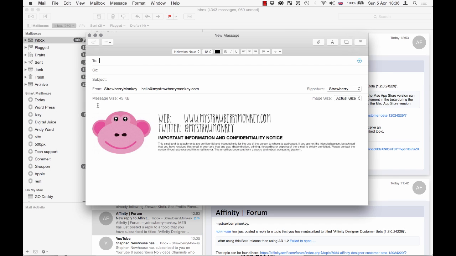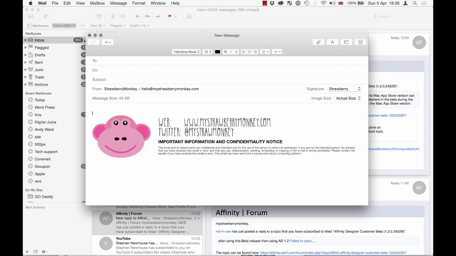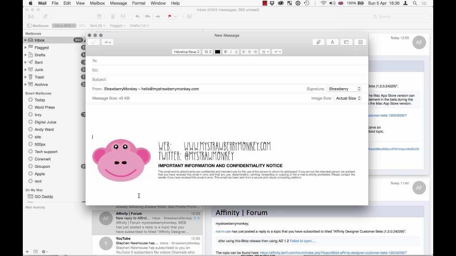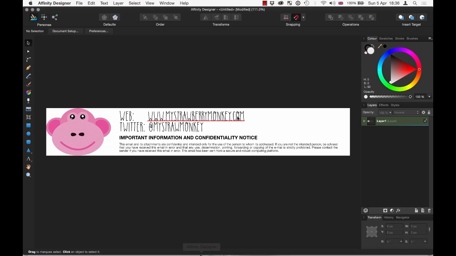There we go. So anytime you create an email now, this is going to appear at the bottom of your email. And definitely, I hope you guys would agree, it looks a lot more professional than what we saw earlier on, where it just had some basic information. So there we go, guys. That's how you create an email signature inside of Affinity Designer and add it to the Mail application on Mac.